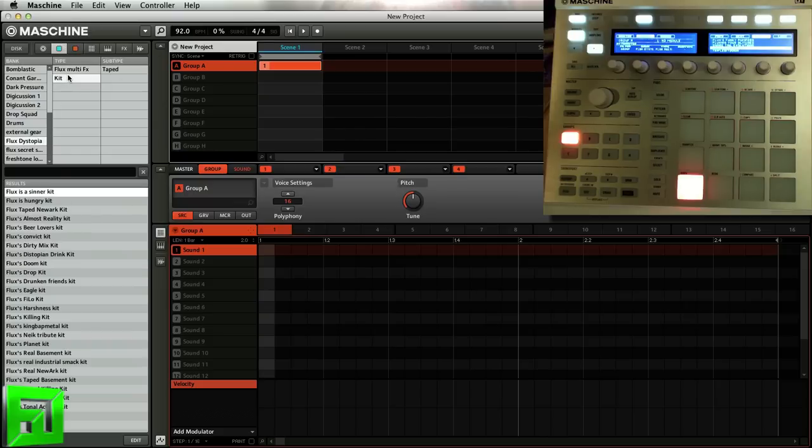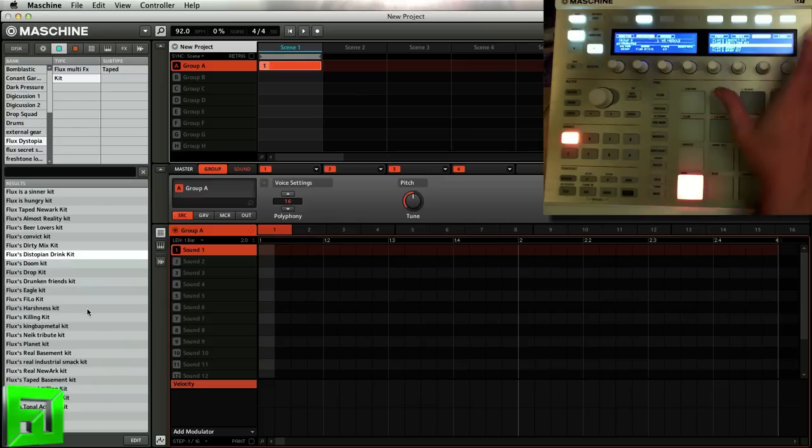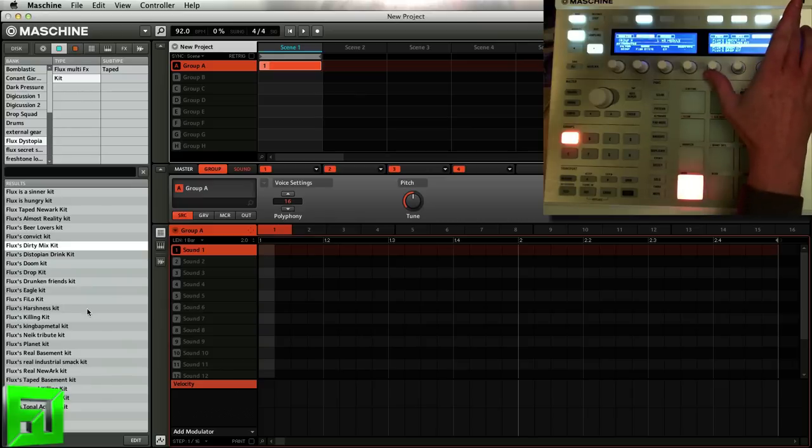And your kits will be there, your multi-effects, the samples, the sounds, everything will be right inside of your machine. You can browse it right from your hardware. And let's go ahead and do that now. So this is, let's get the dirty mix. Load that up.